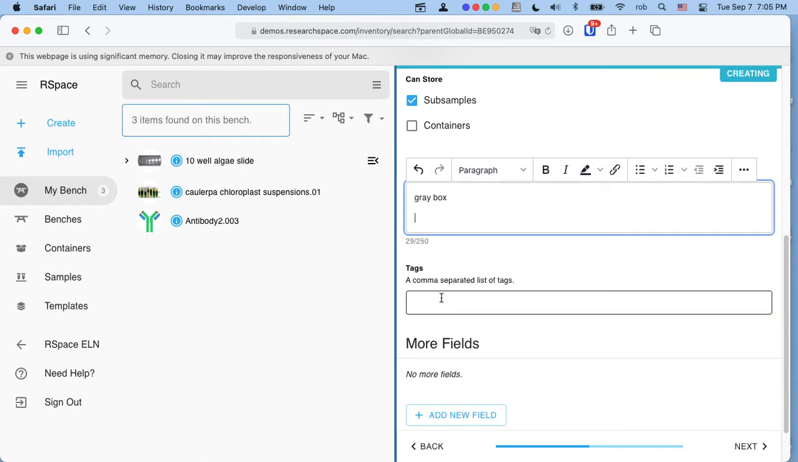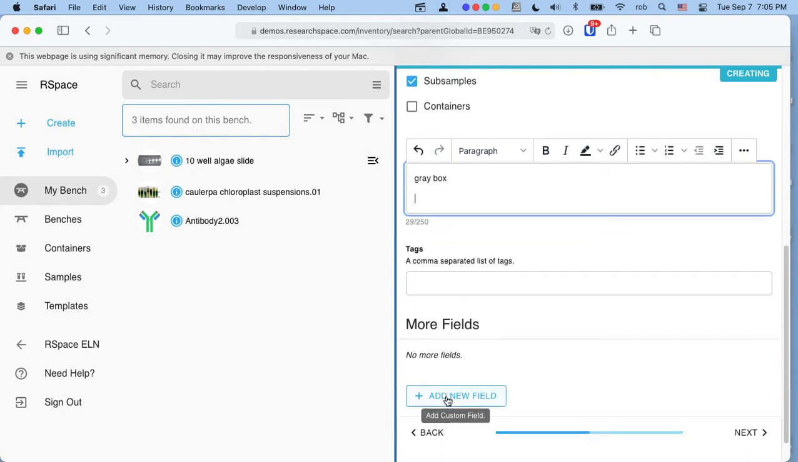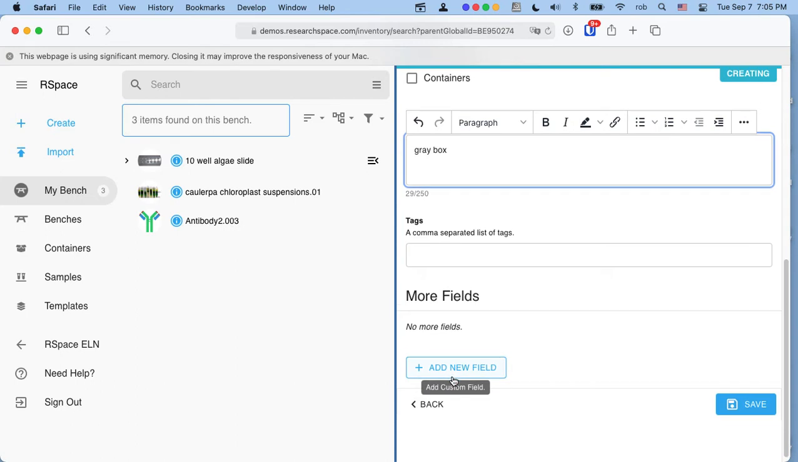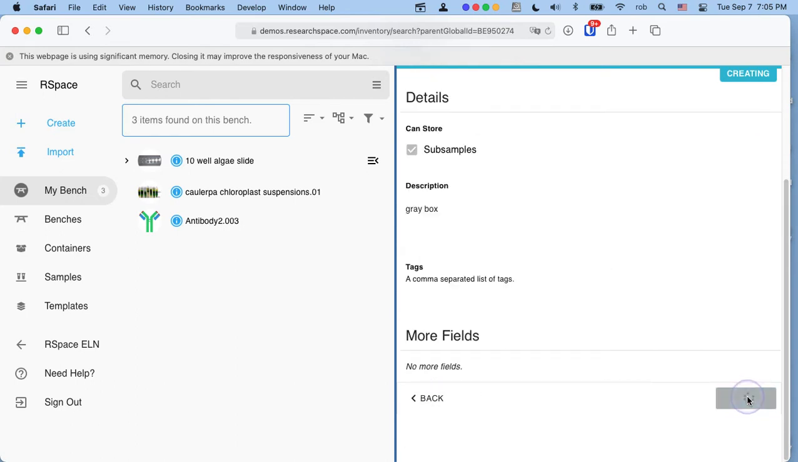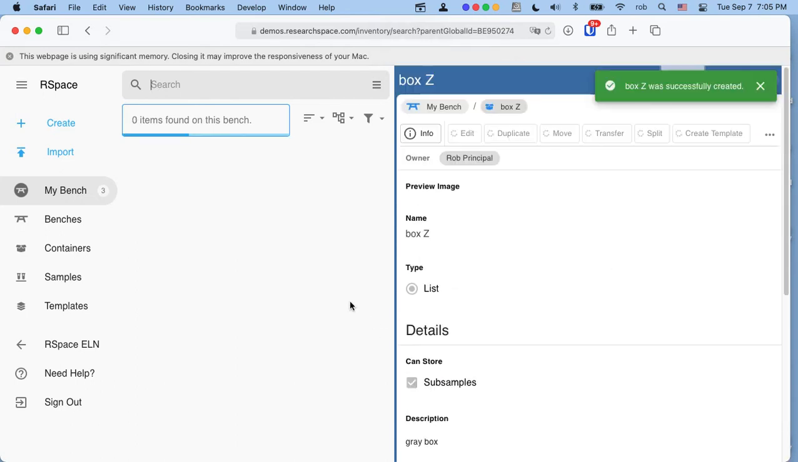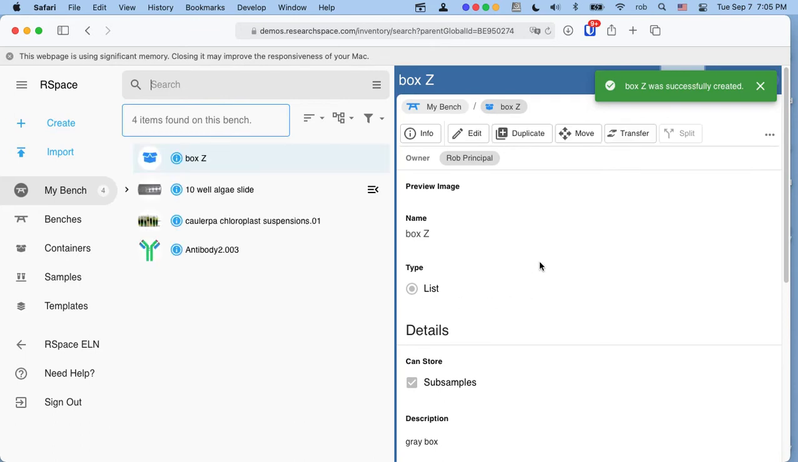And if I wanted to, I could go ahead and add some tags. And I even had the option to add additional custom fields to describe attributes of this particular container or any other container that I might be working with. I'll go ahead and leave that for now. So now I'll go ahead and save that. And we've successfully just made a new simple container that's going to contain a list of items.